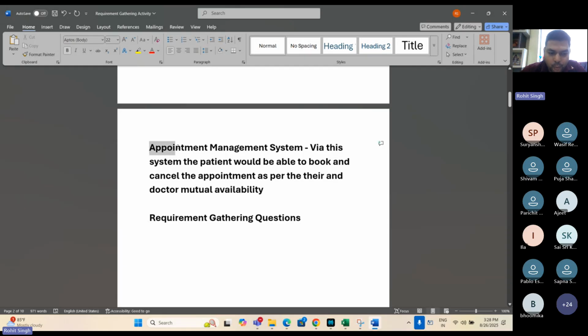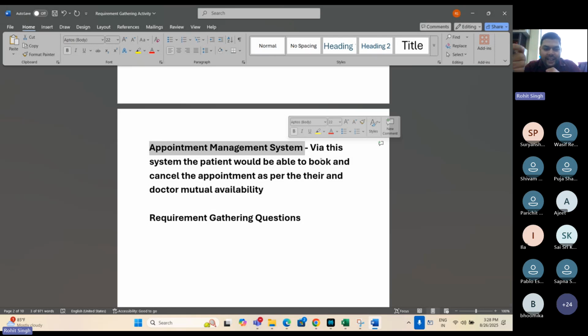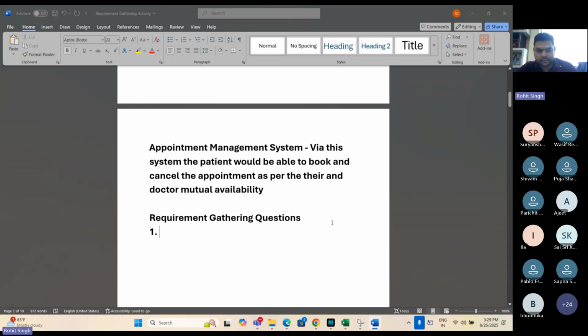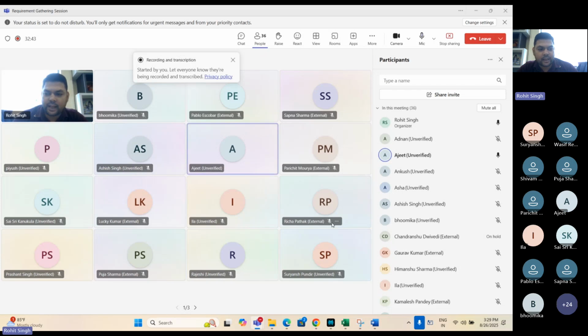Yes, I understand what you are saying about the appointment management system, that when meeting up with the doctor, it could be physical, face to face, or it could be online. But that option is later. That option is a sub feature of this appointment management system. Right now we are just thinking that appointments should be managed online. Okay. Accordingly, what will be the first question? The requirement gathering.